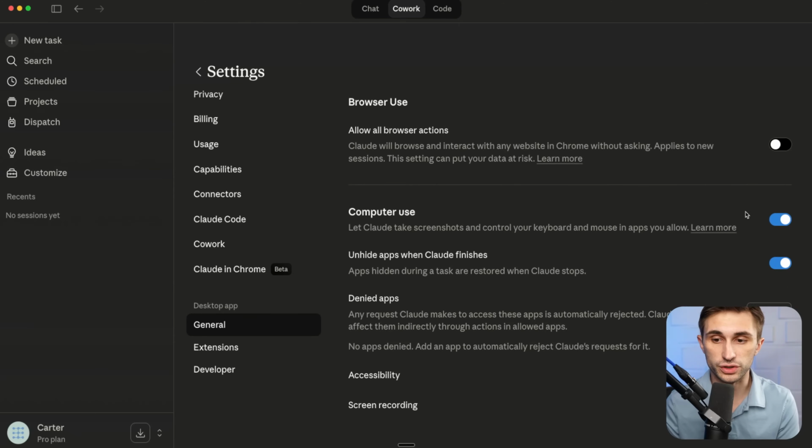And then we have computer use. If we want Claude to be able to actually control our computer itself, take screenshots, move our keyboard around, move our mouse around, it's able to do that if we turn this setting on. And then since it hides the app in the background when Claude is using it, we can turn this setting on if we want the app to reappear after Claude stops working on it. And just to be safe, you can also deny apps right here by adding them to the denied list. If you haven't already, make sure to give Claude accessibility and screen recording permissions on your device.